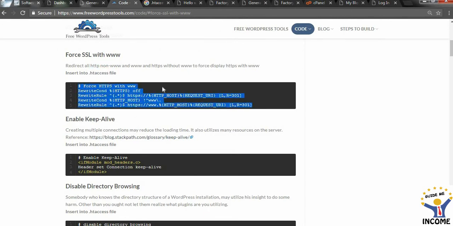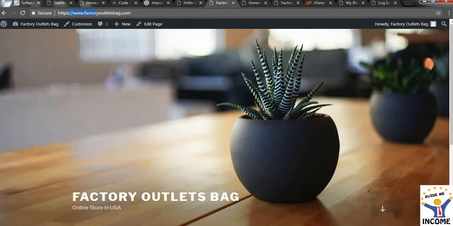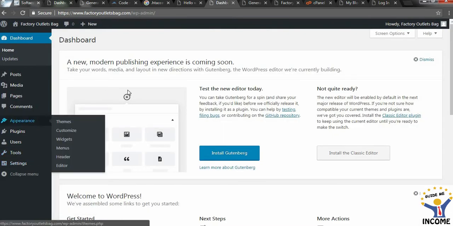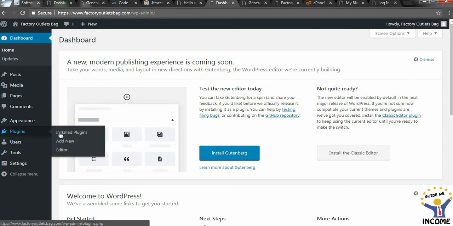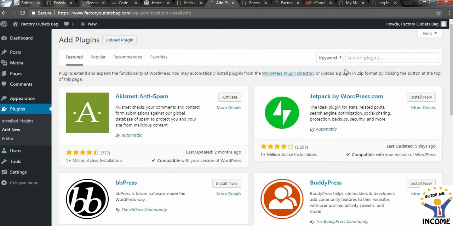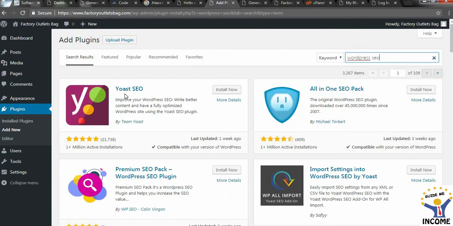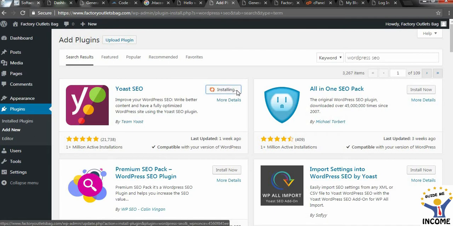By copying this code, where do we find this .htaccess file in WordPress? In WordPress, there is no way you can install the code in this file by default. The only way is to install a plugin. In this case, let's install the recommended plugin, which is WordPress SEO, the most famous number one SEO plugin with over 1 million active installations, which is Yoast SEO. Let's go ahead and install it. Click on install, and then click on activate.